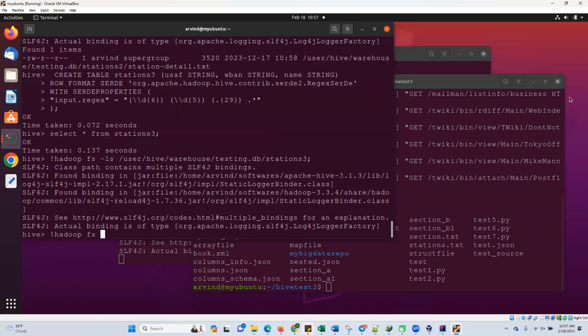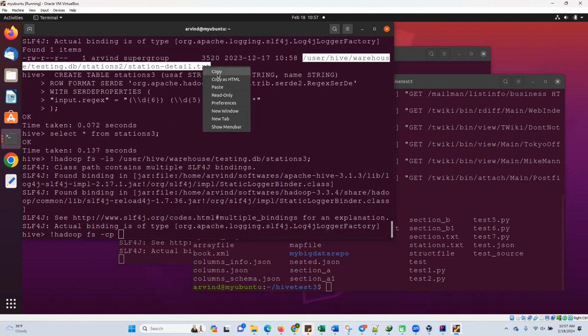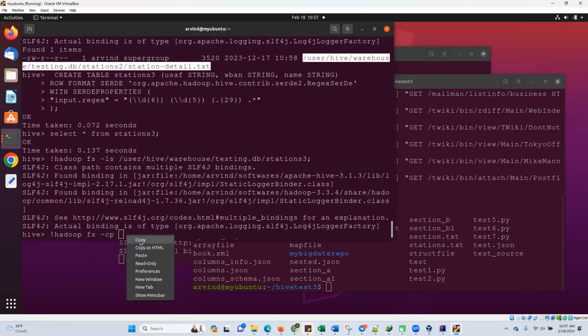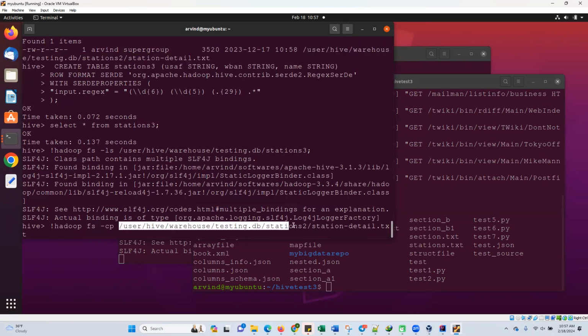So if I use the hadoop fs minus cp command, I am just moving this file, so here I can use my Hadoop command. I will copy this file. And why am I using cp? Because it is a Hadoop to Hadoop transfer. When it is a Hadoop to Hadoop transfer, we have to use the cp command. What I need to change is station 2 to station 3. The file name is the same, so I don't need to give the file name. If you want a different file name, then you can give it. Otherwise, it will take the same file name, but in station 3. Now I'm copying.